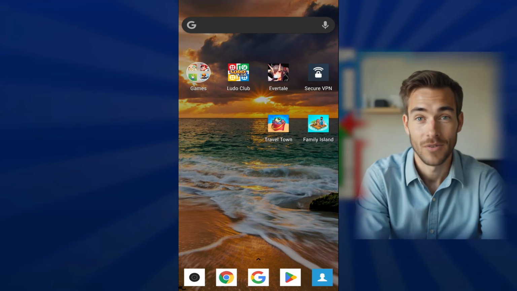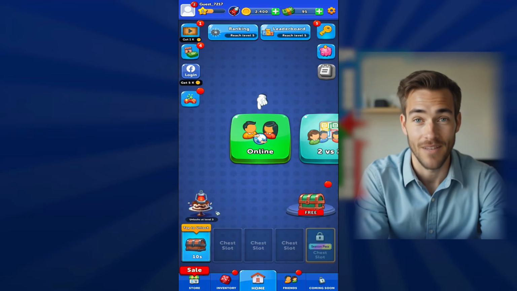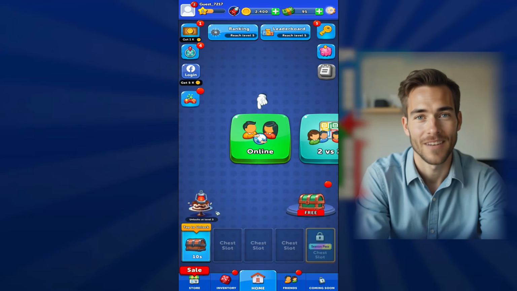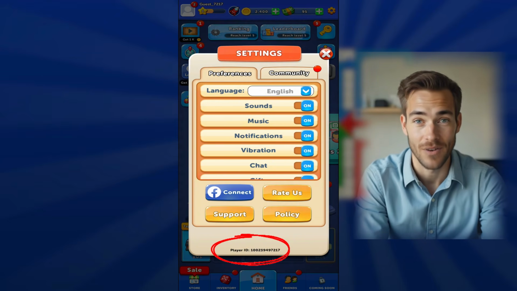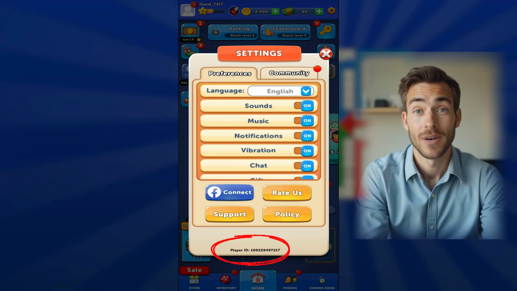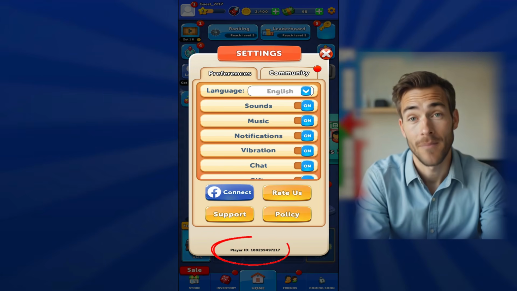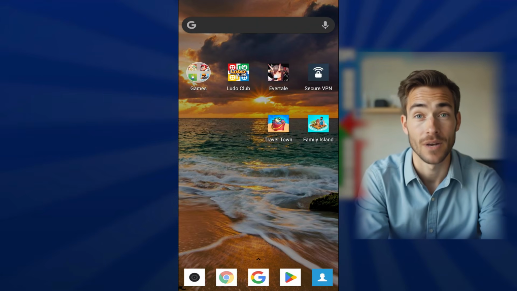To kick things off, you'll need your player ID from Ludo Club. Open the game, head to your profile section and look for your ID. It's usually a mix of numbers unique to your account. Take a screenshot or write it down so it's ready for the next step. All set? Cool, let's move on.